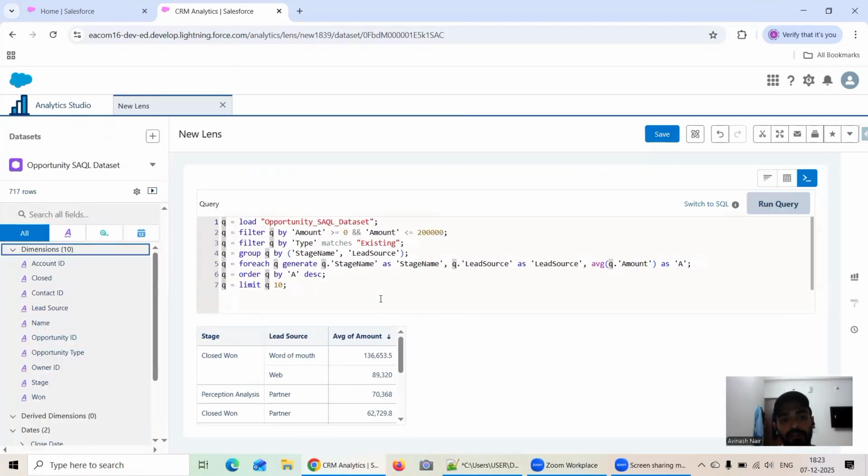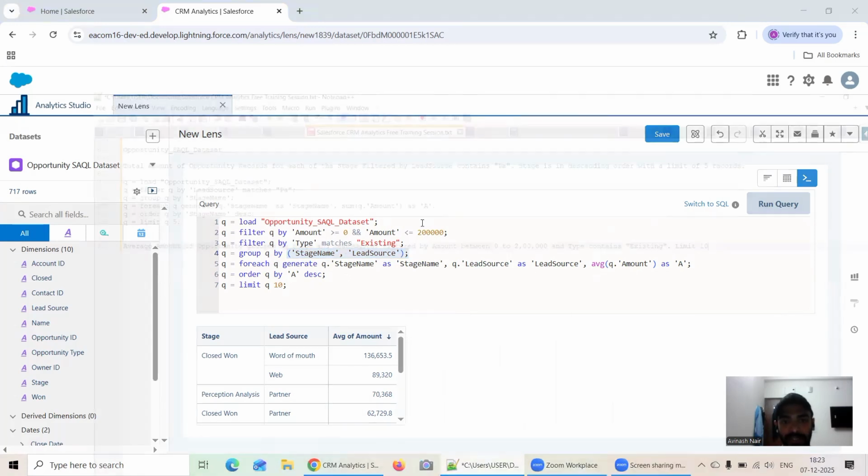So we are loading that. We are filtering Q by amount more than or equal to 0 and amount less than or equal to 2 lakh because it is between. So it will include both the amounts. That's why that equal to is there. Now for type, I'm just writing matches existing. Then group Q, since we have two dimensions, we have to give it circular brackets. The next step is Q equal to foreach Q generate Q.stage name as stage name, Q.lead source as lead source, and average of Q.amount as A. Then Q equal to order Q by A, because I'm going for an order by of average of amount.